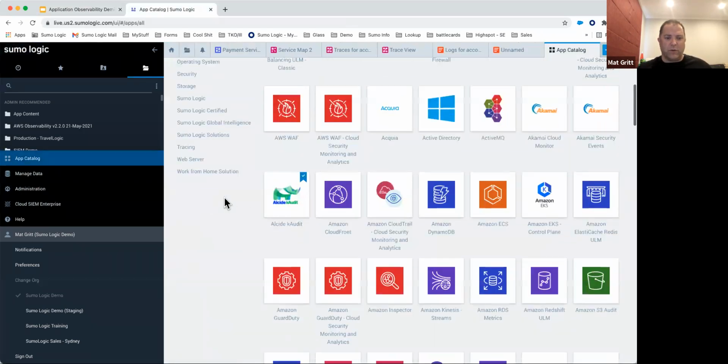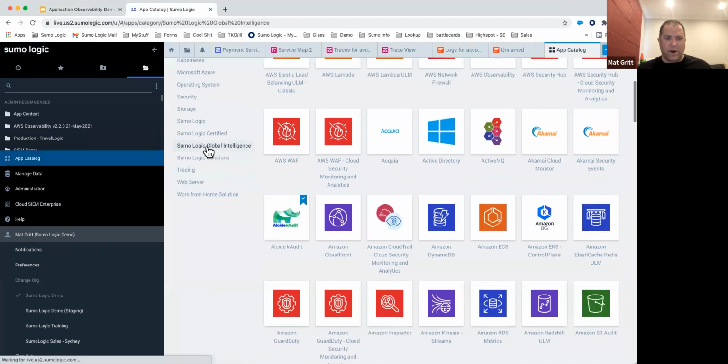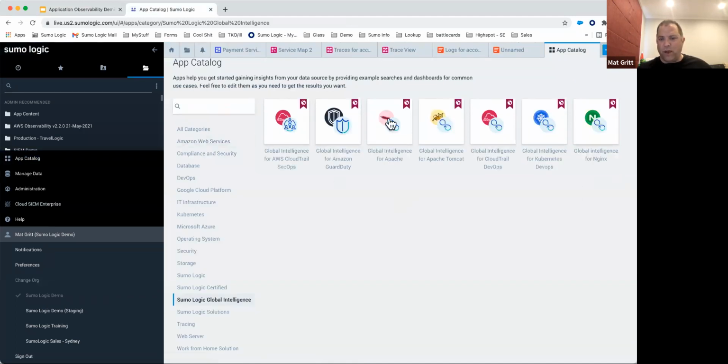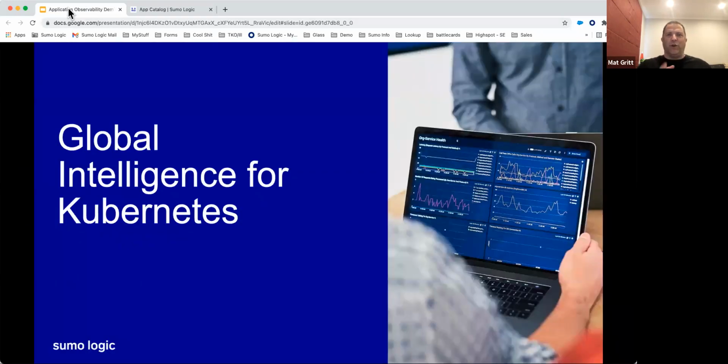If I just go down to global intelligence, you can see that we've got quite a few here. And basically what they allow us to do is take a look at the metadata that you're producing, compare your results with those that we have data for, and make recommendations upon what is probably the best thing for your particular Kubernetes or your Apache.